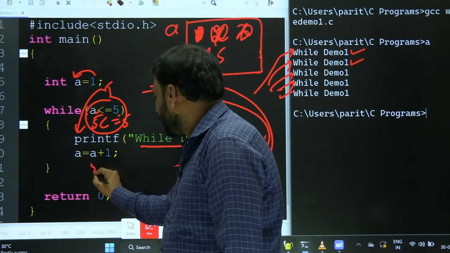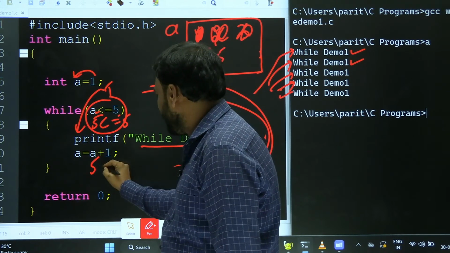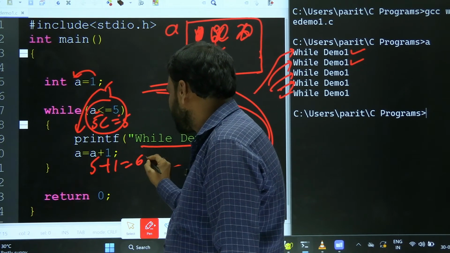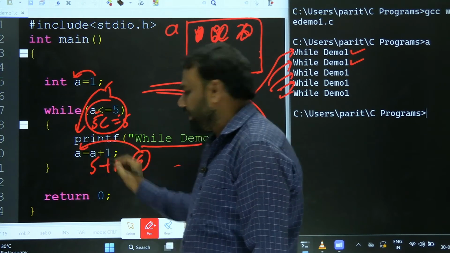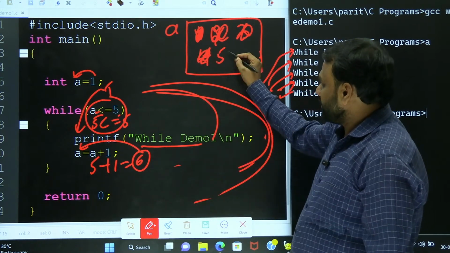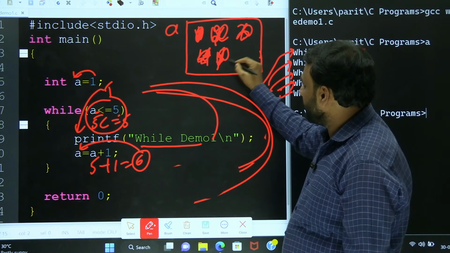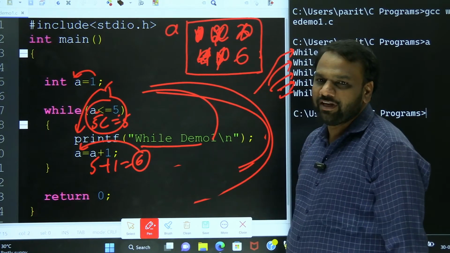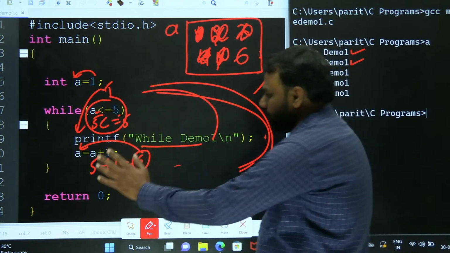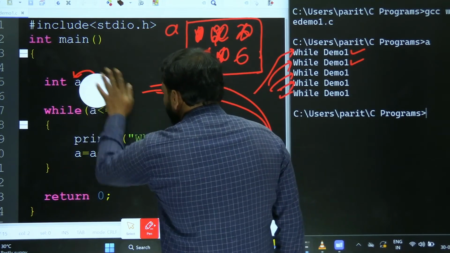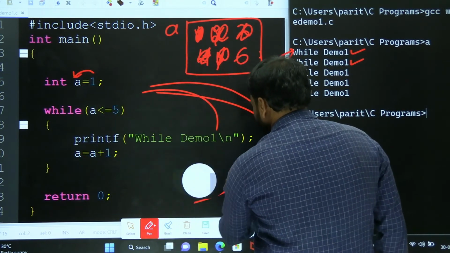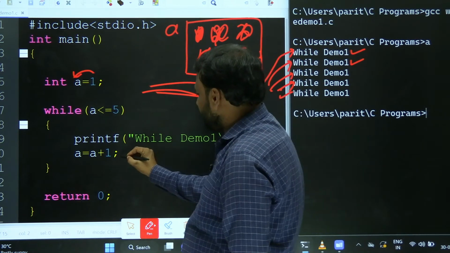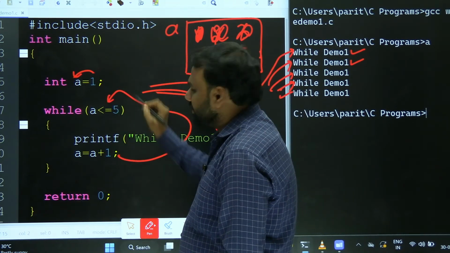So here 5 will come here. The content of a, 5, plus 1 is equal to 6. Where will the 6 be stored? In a. So this 6 will come here. The value 5 already exists, so it will be overwritten and a new value 6 will come here. So where will the control go now? Again from this statement, the control will go back to the condition statement.